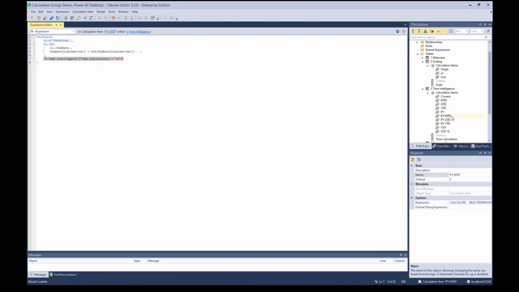So if I want to create the month-to-date value of the previous year, I can use a formula to create the previous year value and apply the month-to-date calculation from the same calculation group. So reuse other calculation items. You can only use one calculation item of each calculation group per filter context, so normally per calculate statement.